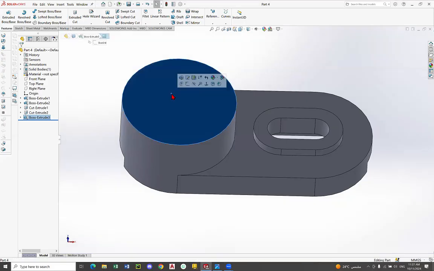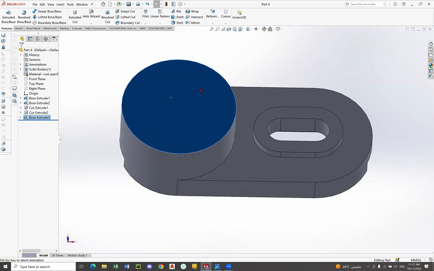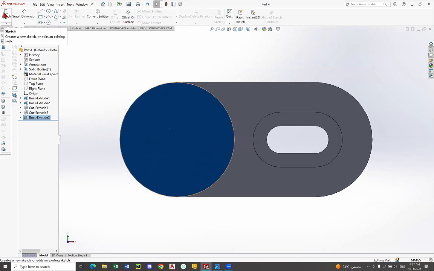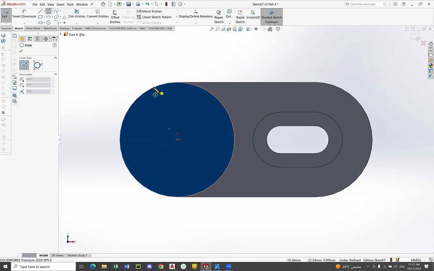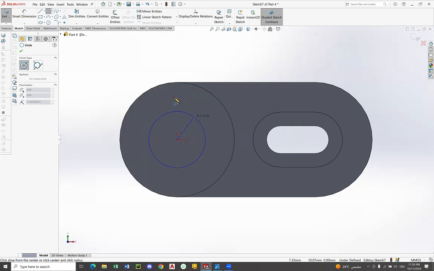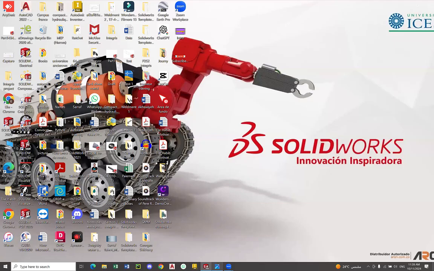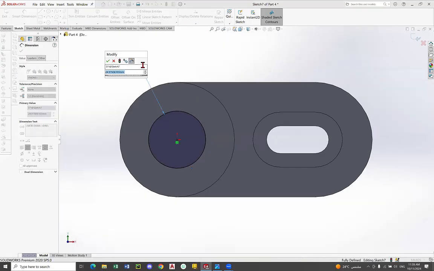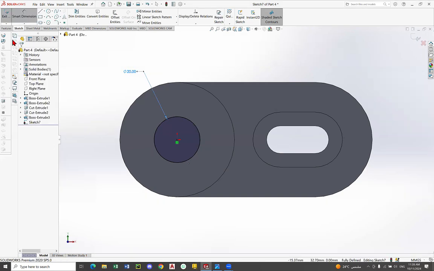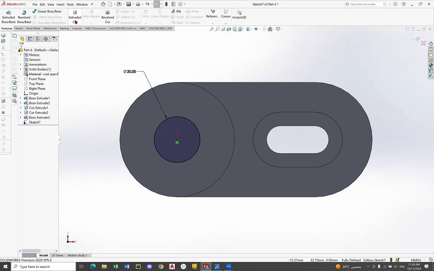Left click on this face, right click on it, normal 2, sketch, circle. Put the cursor here on the circle. This is the center of the circle. Draw another circle, right click, select, of radius 10, smart dimension, put the dimension here, radius 10, it means diameter of 20 millimeter.